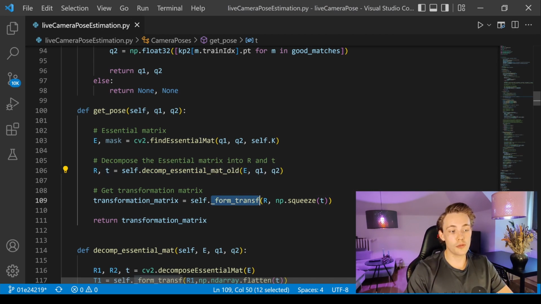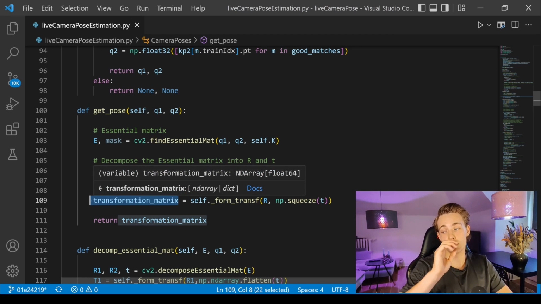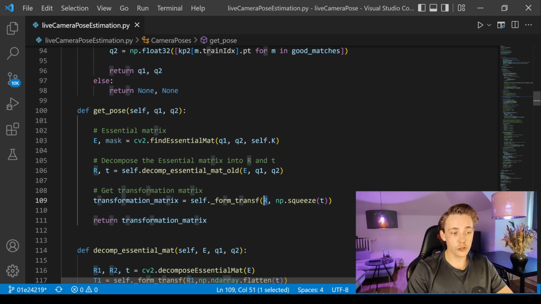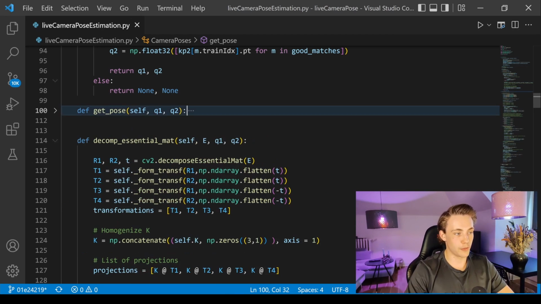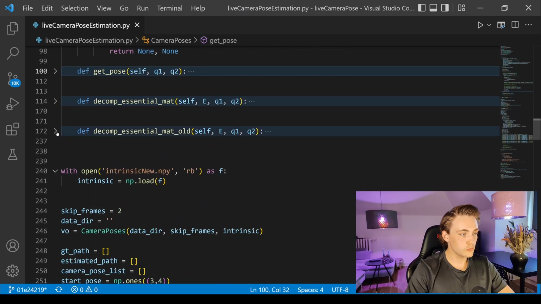Then we're going to form a transformation from a rotation and also from our translation. So here we have a transformation matrix which has 3 rows and 4 columns, where first of all we have the rotation, and then we have the translation vector in the last column of our transformation matrix. Then when we have the pose, we can just return that pose, and then we can use that to estimate the trajectory and how our camera is moving from frame to frame.